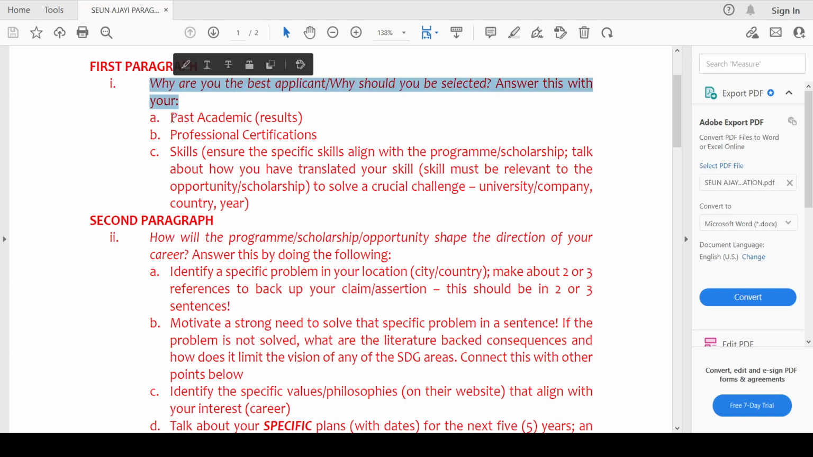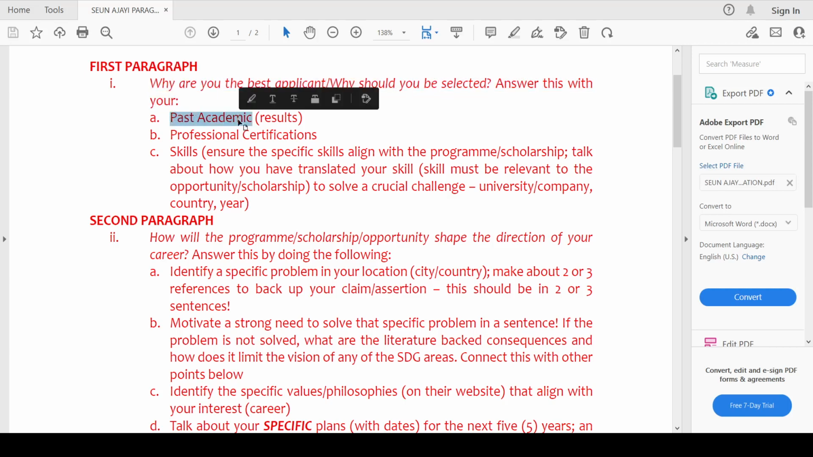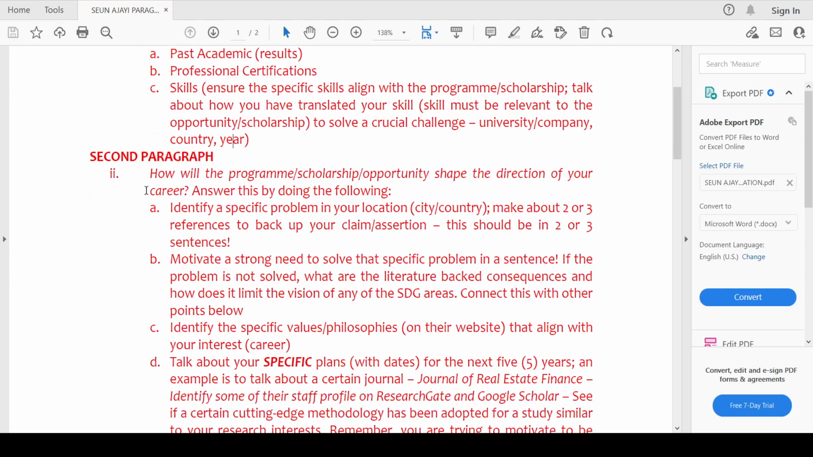Like I said, you should also talk about your past academics, your professional certification or professional experience, and your skills in this field. Very important. In your second paragraph, you could talk about how this program or scholarship opportunity will shape the direction of your career. This is in terms of saying, this program that I want to do, how will it benefit you?